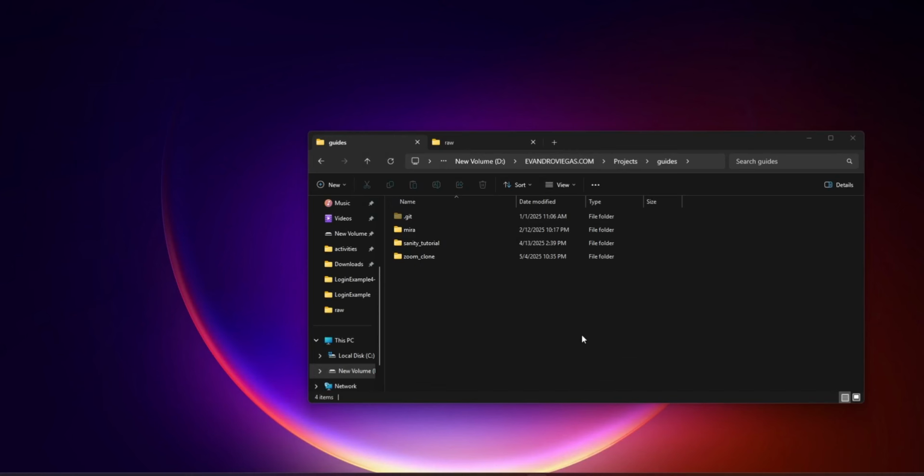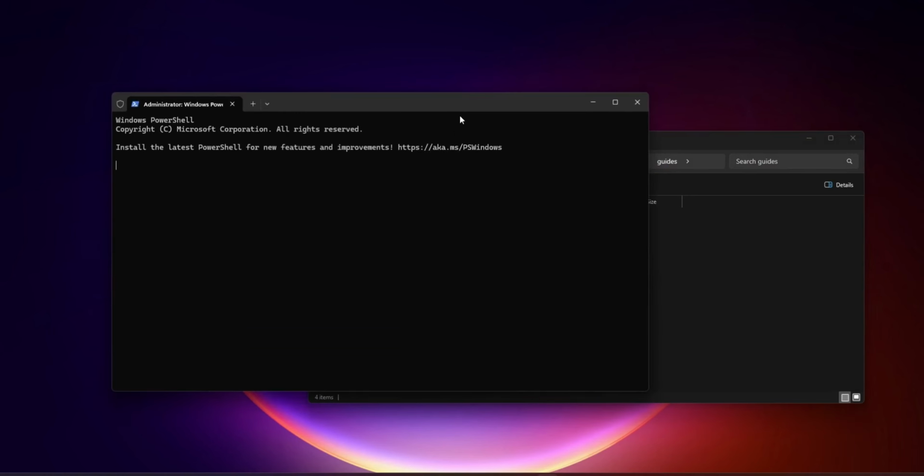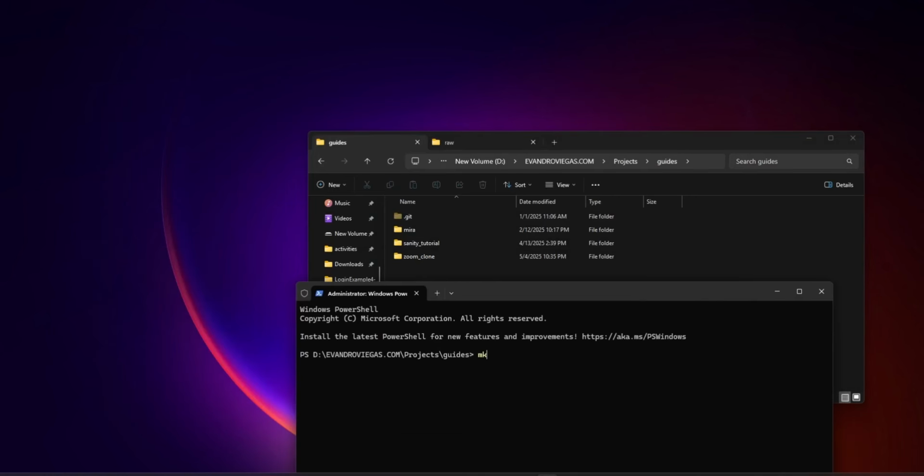So to start with, choose a destination where you want to locate your project, and now open a terminal. And here we are going to make a new directory. So I'm going to use the mkdir command, and we are going to name it Dockley.